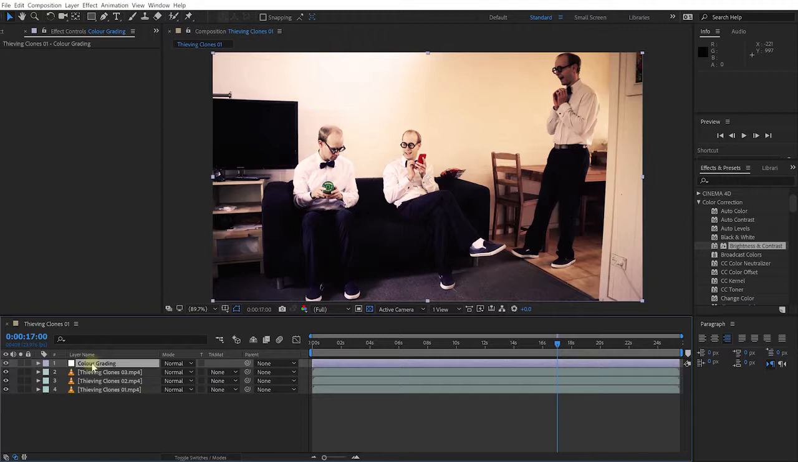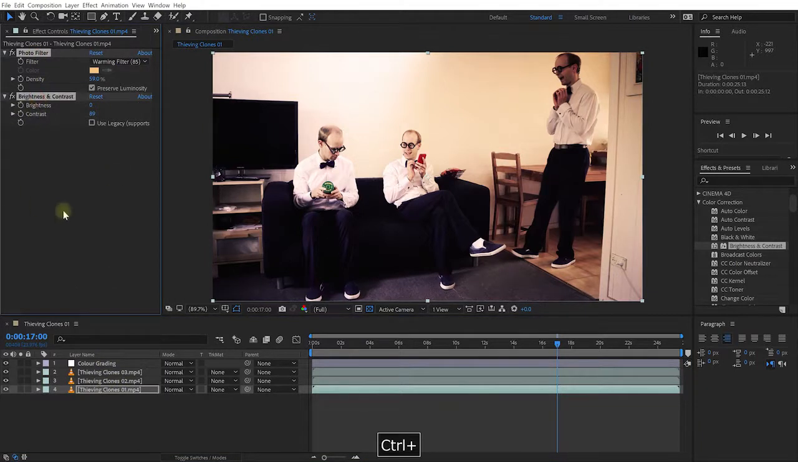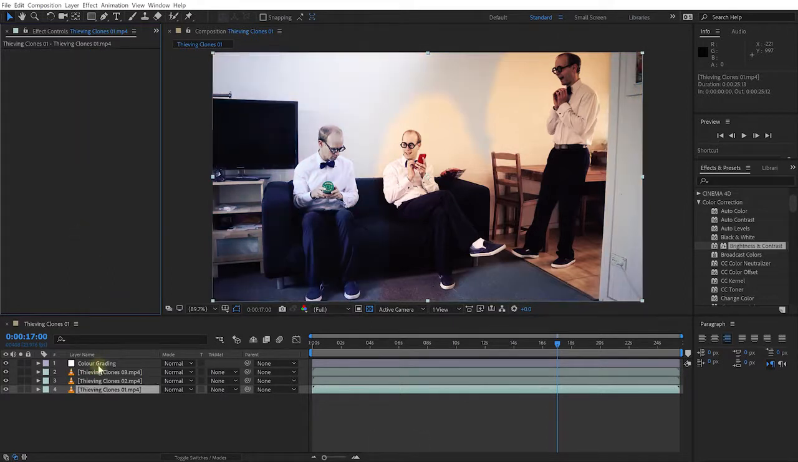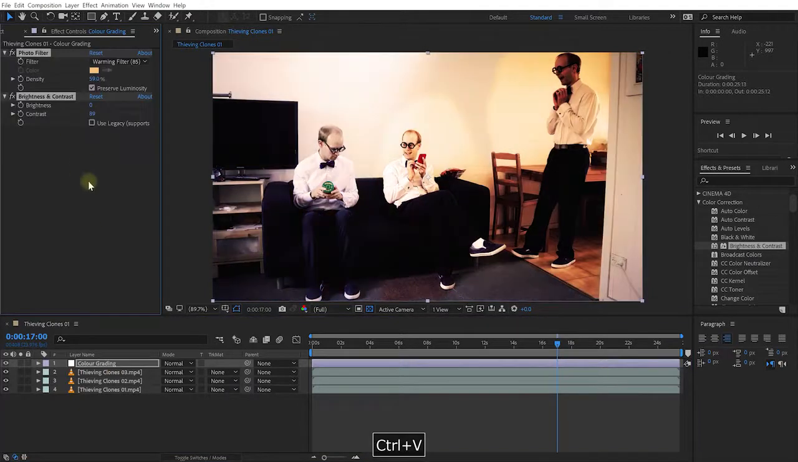And now what I'm going to do is come onto my clones 1 layer, could be layer 2 or 3 as well, they all have the same effects. Take the photo filter and the brightness and contrast effect, press Ctrl X or Command X to cut them out, select my color grading adjustment layer at the top, and now paste those effects onto the adjustment layer.